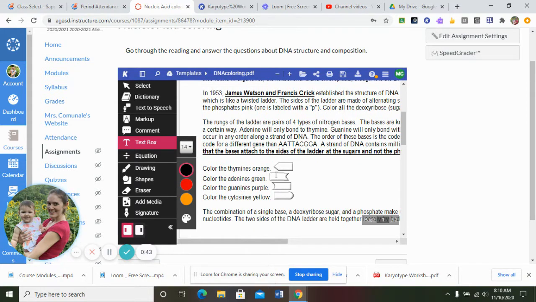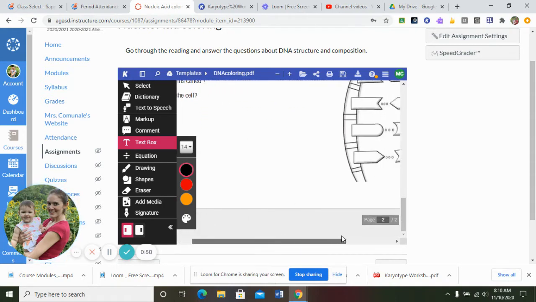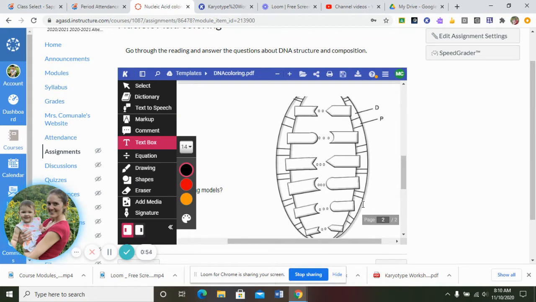It says color the thymines orange, and this is the shape of the thymine. So if we move over some, there's our little DNA. I know it is very difficult to actually color things in, especially on the computer. What I want you to do here is not to worry about shading things in perfectly, but rather put the correct colored dot on each thing.